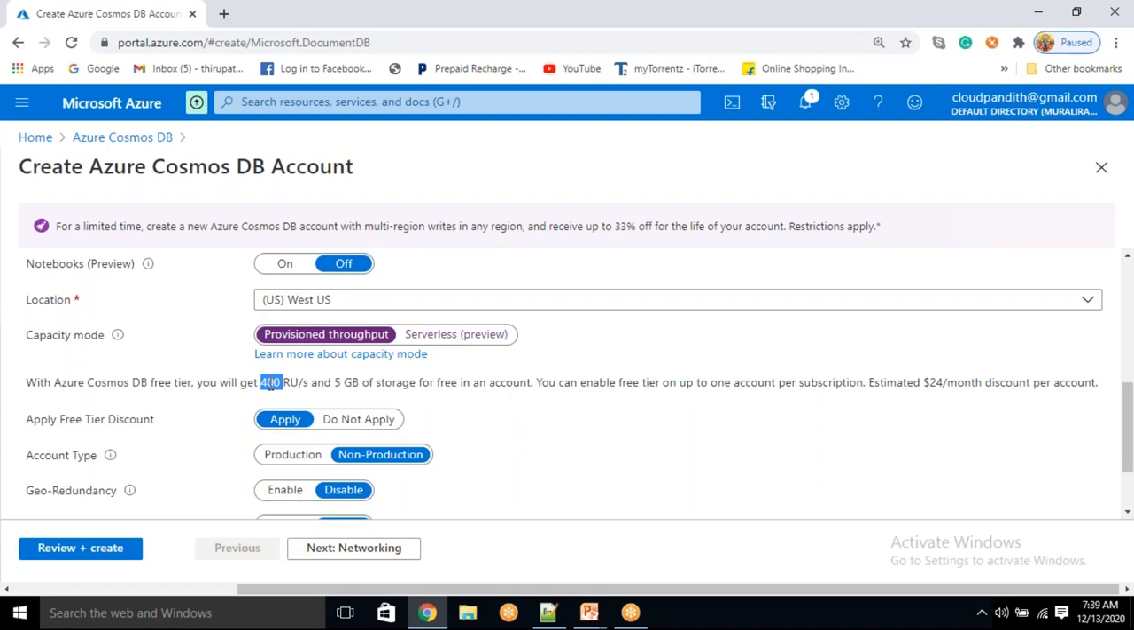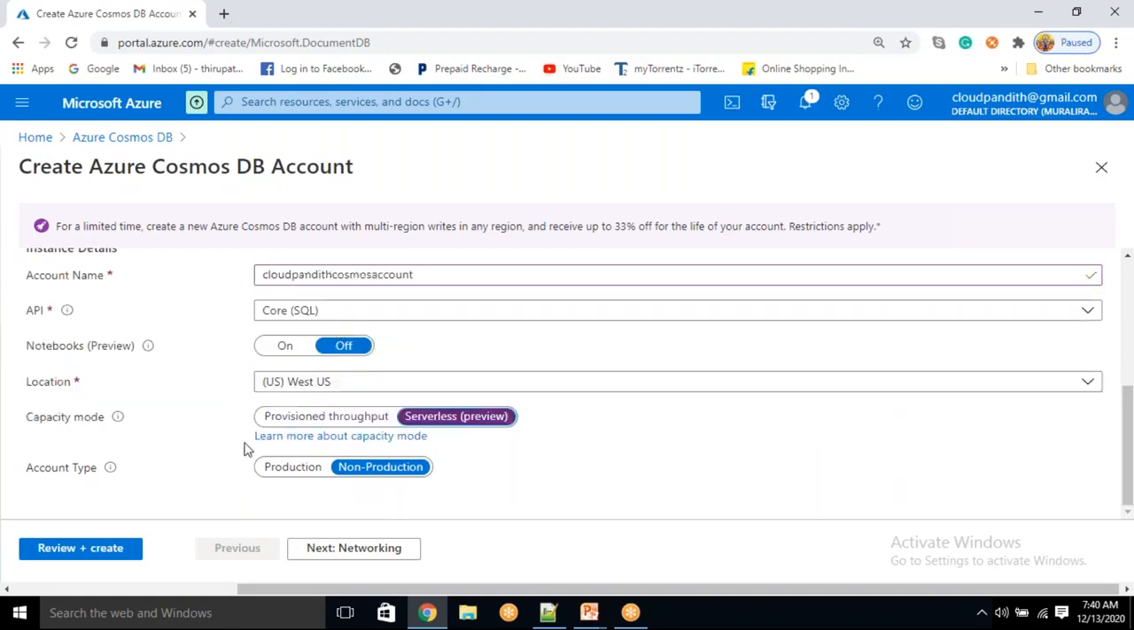You know, right? Size: kilobytes, megabytes, gigabytes. So we will use KB, MB, GB. One RU can read 4 KB of data. So now you are using 400 RUs, which means 400 into 4, 1600 KB it is able to read per second. If you want to increase this compute power, you can increase. But with serverless you won't get all those options. Everything will be taken care of by Microsoft.